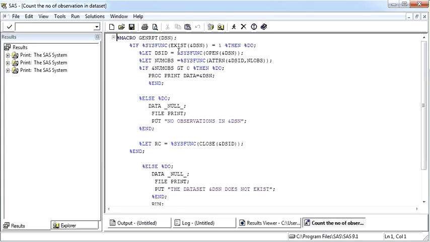I'm going to write this statement: this dsid, which is a macro variable, is equal to %sysfunc(open(data set)), then %let nobs is equal to %sysfunc(attrn). This ATTRN function is related to counting the numeric attributes of the data set. This dsid is the identifier for the data set which we have chosen and opened. After opening the data set, this nlobs will count the number of observations.